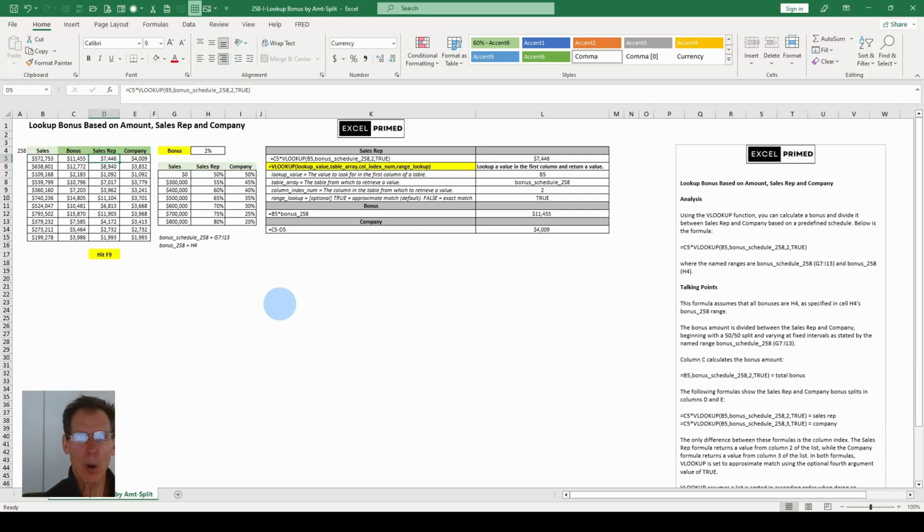We're going to look up a bonus based on the amount, the sales rep, and the company. We've got three pieces here, and the three pieces will equal the final outcome. Simple enough. We're going to use VLOOKUP. All we're going to do is take something, probably a number, and multiply it times our VLOOKUP in order to come up with what the sales rep is entitled to in terms of total bonus.